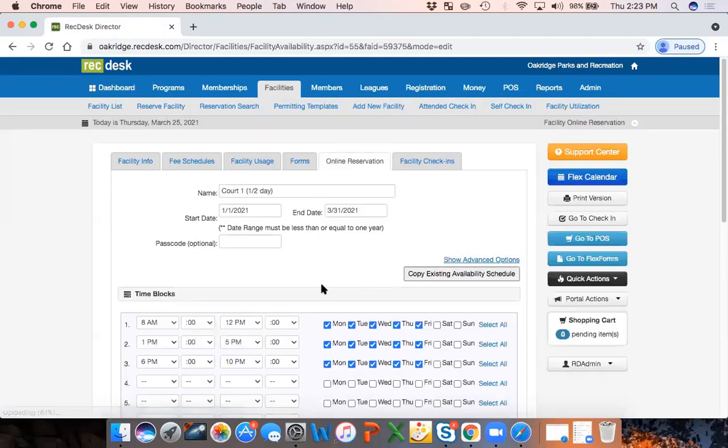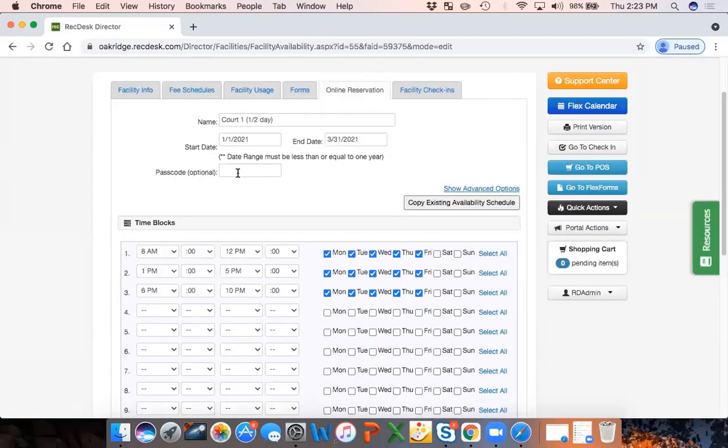Now, in the past, many of you have used passcodes so that whatever online availability schedule you had listed for people who did have memberships for the tennis courts or pickleball courts, they could do $0 reservations. This is essentially that level. This restricts it by that membership. You don't have to worry about who has the passcode.